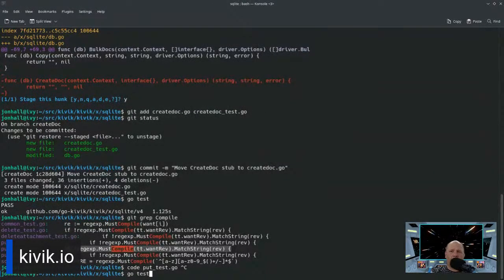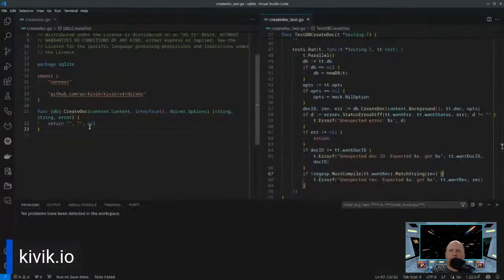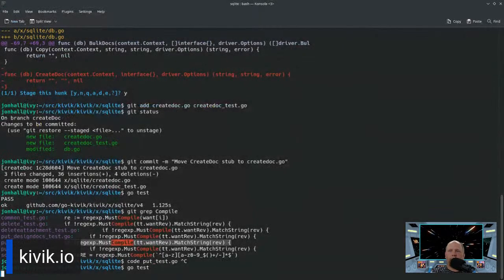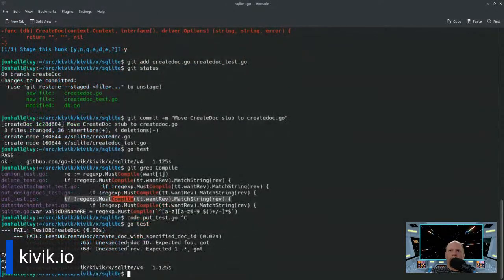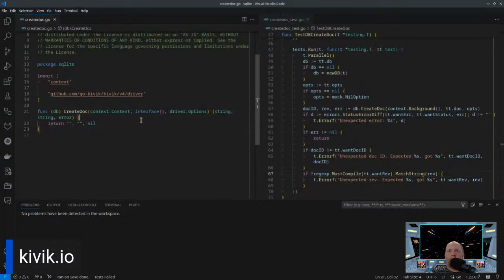Now the test is going to fail because the test doesn't return anything. It returns empty strings. So it's going to fail, but it fails as expected. So that's good. That means my test is testing something useful that isn't being proven yet by the code. So let's make the code do that thing.